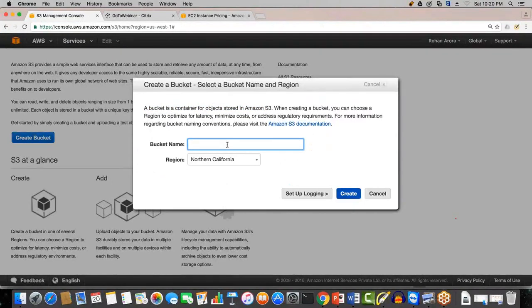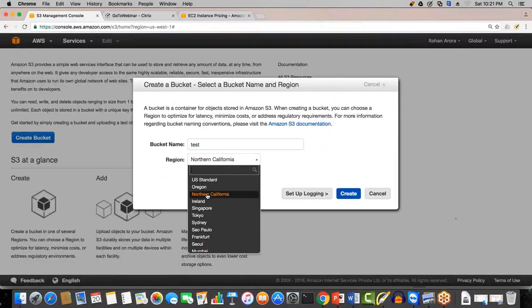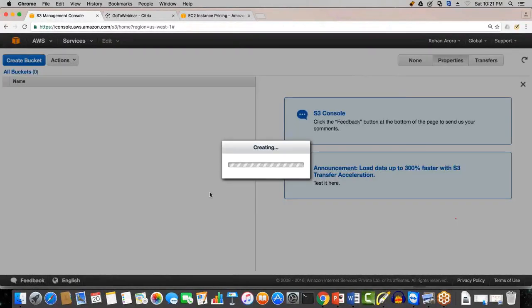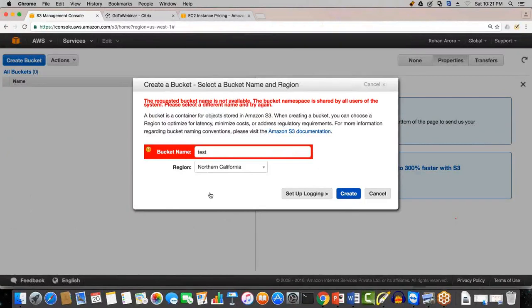So I have to assign a name to the bucket. Now there are certain rules or guidelines for assigning a name to the bucket. First thing first, if I assign a name to the bucket and it's being used by any other user in the system, this bucket name would not be acceptable. For example, I just type in test, I choose my region and click on create. You can see the error message over here: the requested bucket namespace is not available. The bucket namespace is shared by all users of the system. Please select a different name and try again.